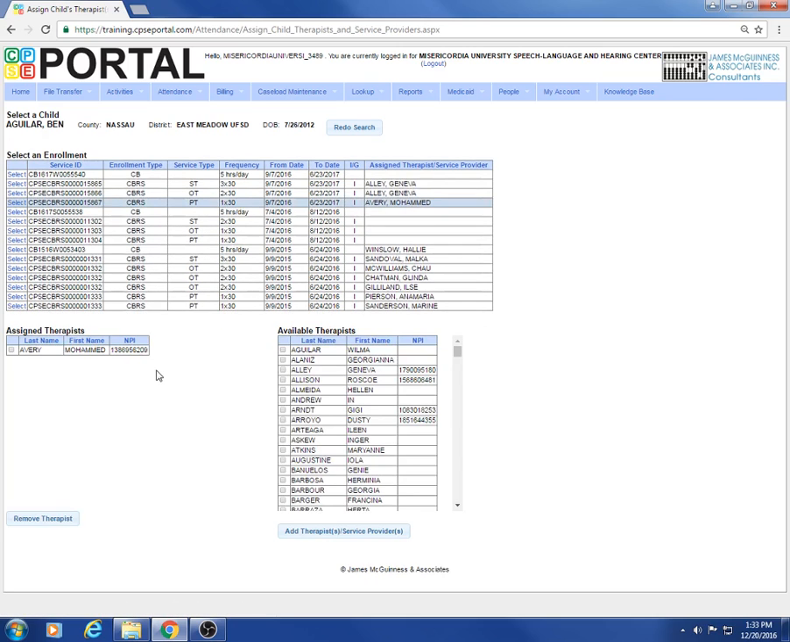You'll notice two columns. One will be the assigned therapist column and one is the available therapist column. You want to select a therapist under the available therapist column, and you'll select the therapist by checking the box and then assign by clicking Add Therapist, Service Providers. You'll notice that the therapist name has now moved over to the left column under Assign Therapists.